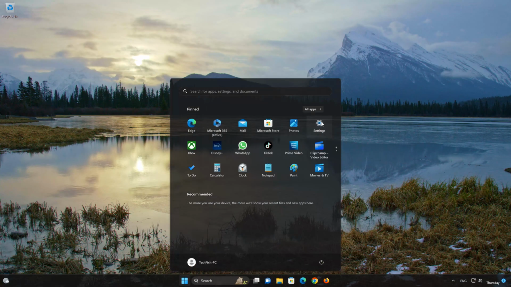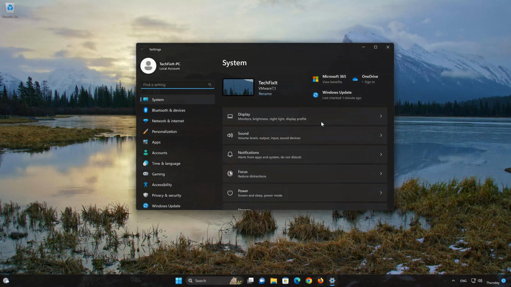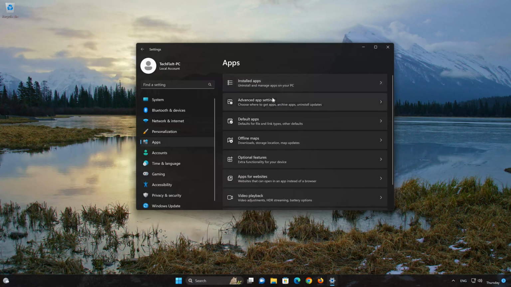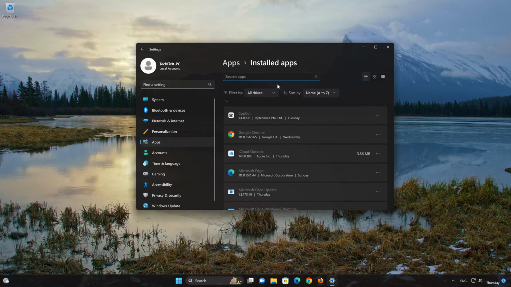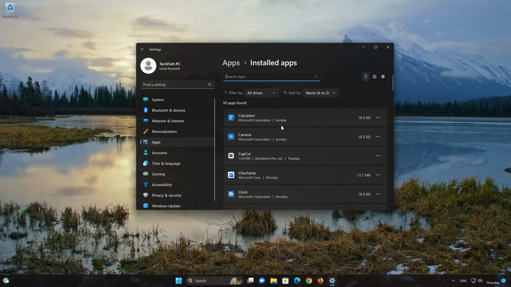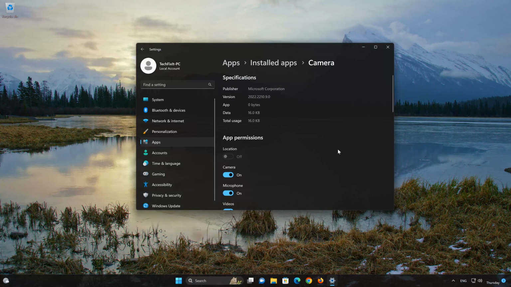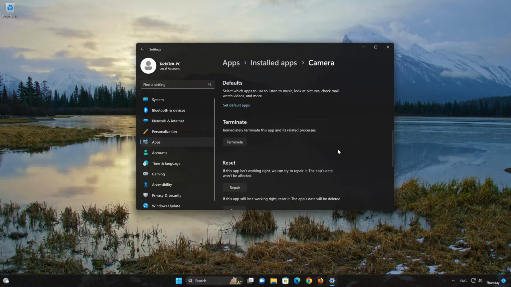Open your settings. Open Apps. Open the Installed Apps section. Locate Windows Camera. Click on the three dots to open the Windows Camera app options. Click on Advanced Options. Look for the Reset section.